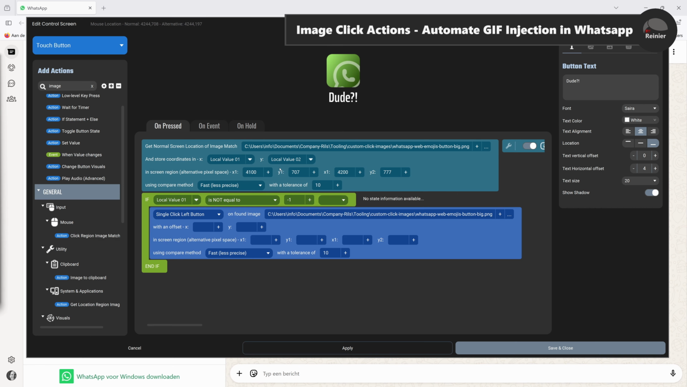We start by adding the click region image match to click on the image button in WhatsApp. We use the same settings as the previous image match action, but we use an offset to click. This allows us to click with an offset from the found origin of our image match. We press apply and press our button to see what it does.